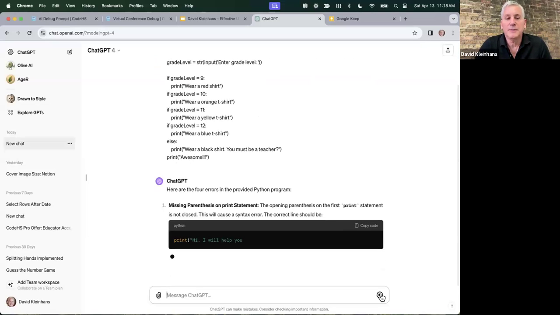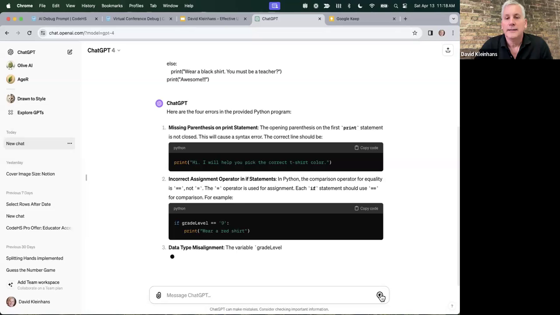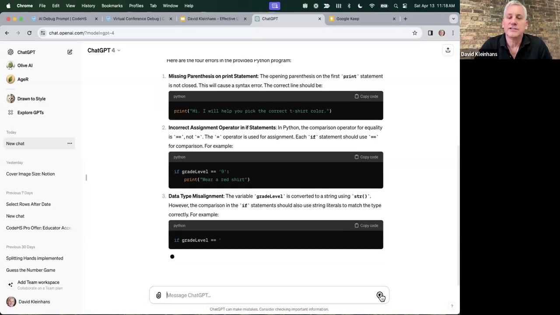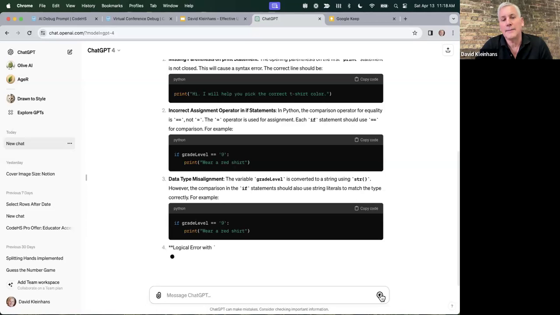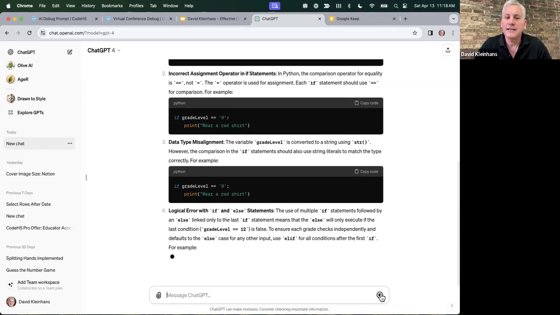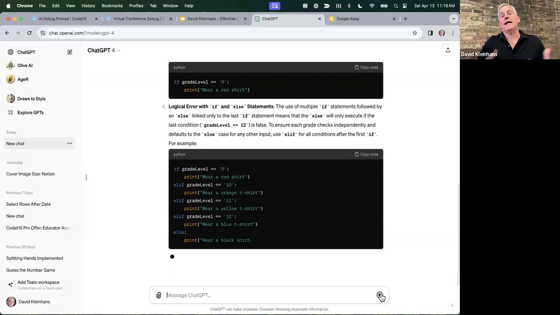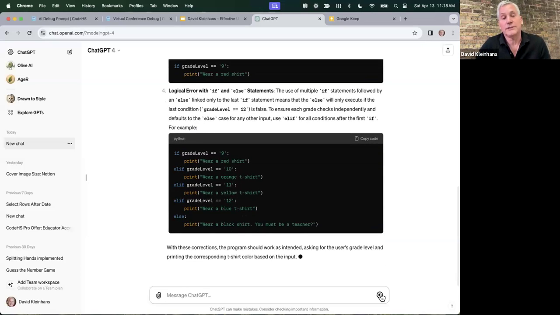ChatGPT comes back and says, you've got a missing parenthesis in the print statement. Hey, that's very good. It gives a little education on assignment versus comparison operators, then talks about a data type misalignment: you have a string, you're trying to compare an integer, that's not going to work. Then it also says maybe you need to look at an if, elif. So it comes back with some good results. As a teacher, this is something you can use, and it's also something you can share with your students.